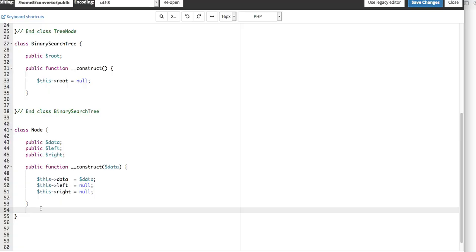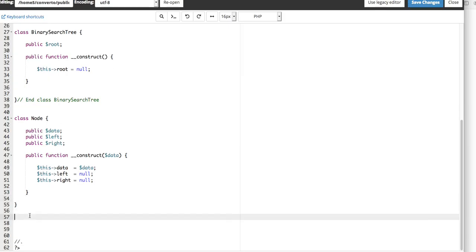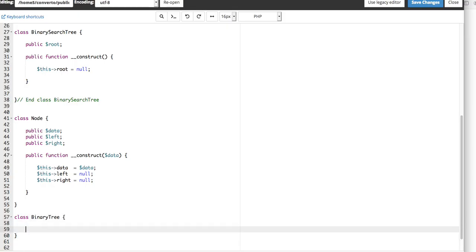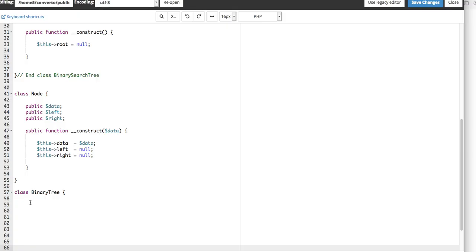Okay, this one will probably have all the stuff. Let's do the old class, and then we're going to say binary tree. Then we're going to go like this. Let's move this down, and then over here we're going to say public again, and the $root.